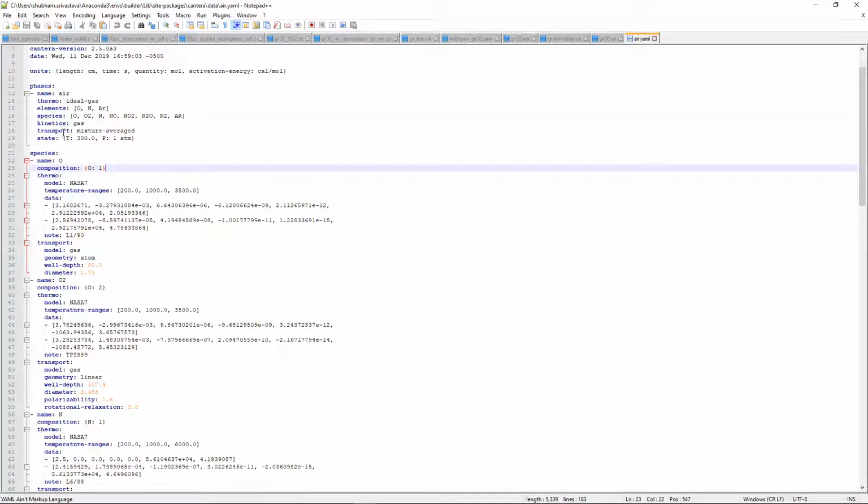Now, a separate entry is needed for kinetics as well, which identifies the nature of reactions to be considered. Here, the data file specifies that any kinetics related info is for the gas phase. For a reacting flow system, transport properties like viscosity and thermal conductivity may also be needed.